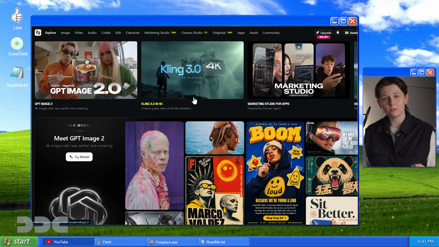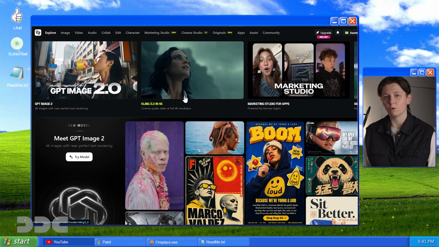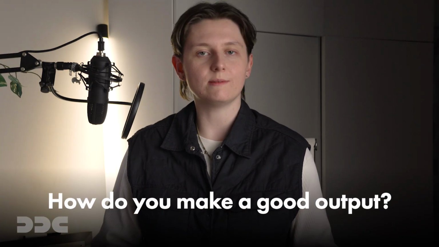You don't just have to use the Gemini website or the app, but now that you know how to use Gemini to create thumbnails, how do you actually make a good output? The reality is, when it comes to using AI to speed up your life and make everything easier, the power is in the prompt. What do I mean by that?